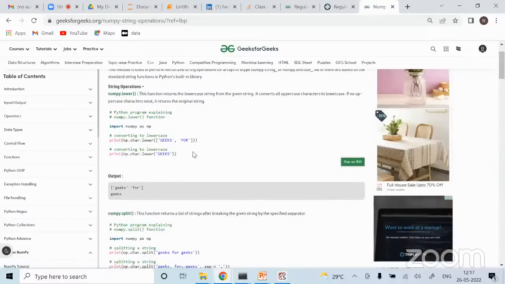Then, as I was telling you, right, it is not about only integers or numbers. You can have string also, right? You can have an array of strings as well. So what are different operations you can perform in this? Like you can do character lower and upper, right? So there is this function called np.char.lower, wherein if you pass this, everything will be converted into lowercase. Similarly, you have upper, where everything will be converted into uppercase, right? So these functions are available.